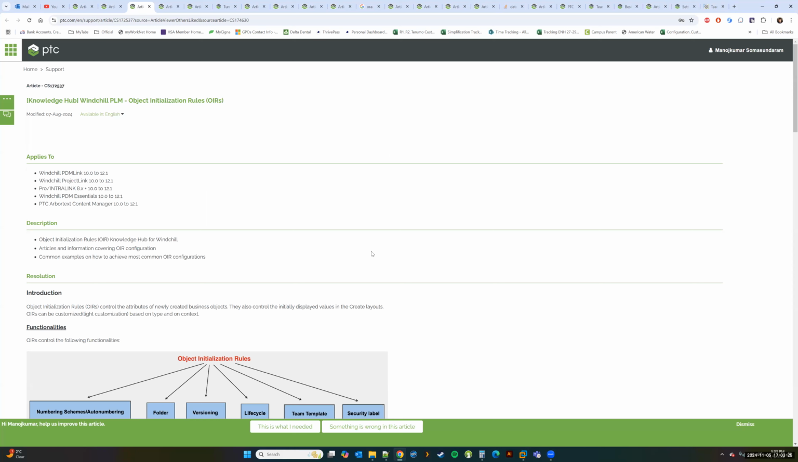Okay, so I want to create my test document under design folder. How do I do it? Okay, copy this. Paste it here. Let's see what happens now.